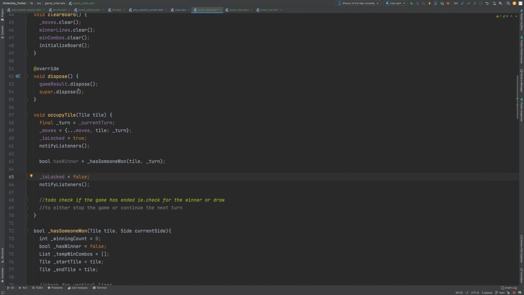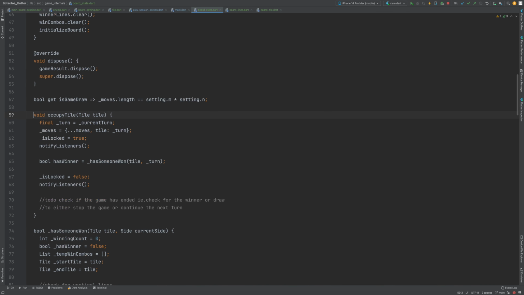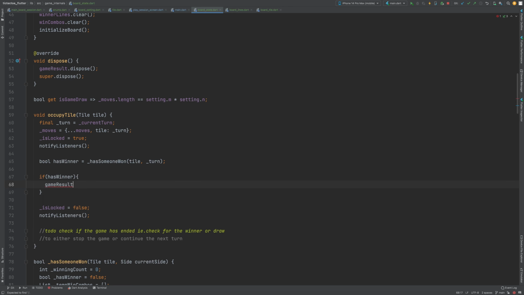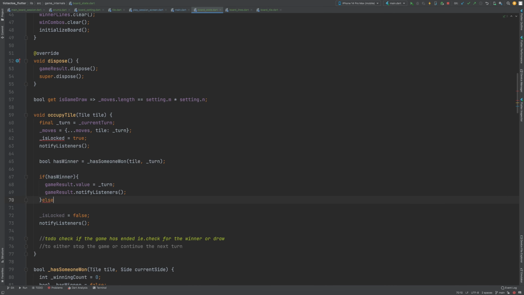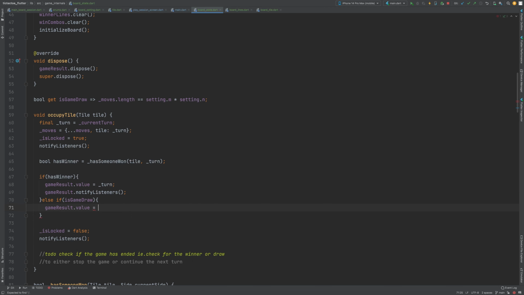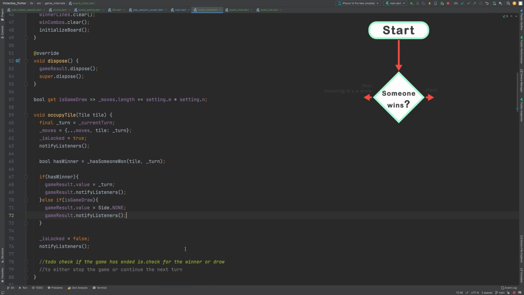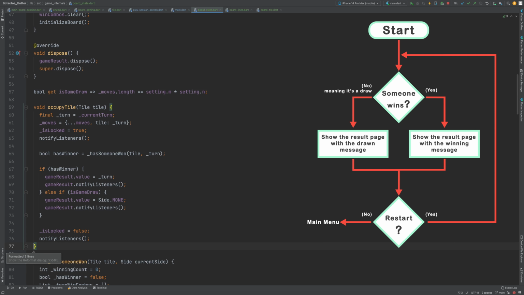We also have to check for a draw before continuing to the next turn. The game is drawn if all the moves are taken, but we first have to check if there is a win. Store the winning side option to the game result and then notify its listeners. We can know a draw by checking if there is no win, even though all the moves have been made. Store the none option if there is a draw. The game will either end in someone winning the game or a draw. After that, we'll display the result page.